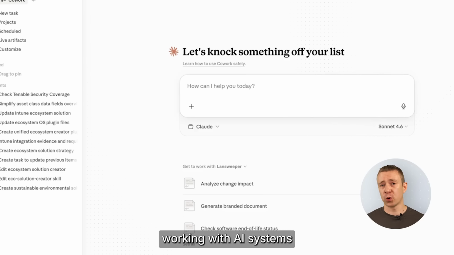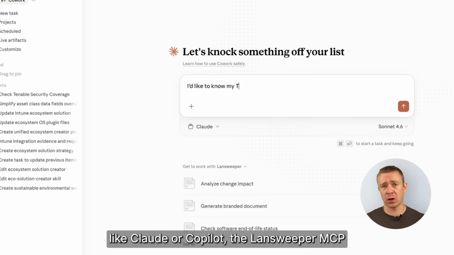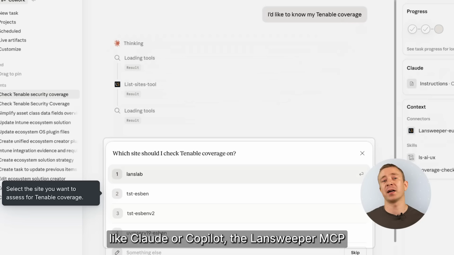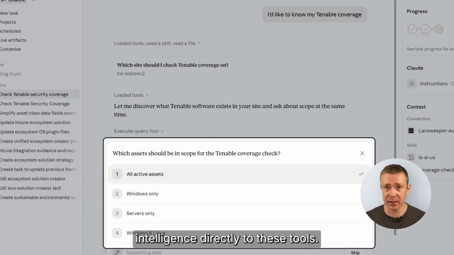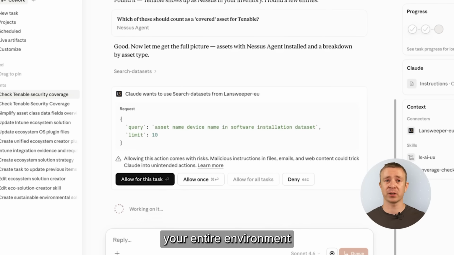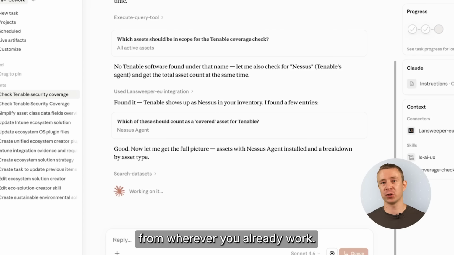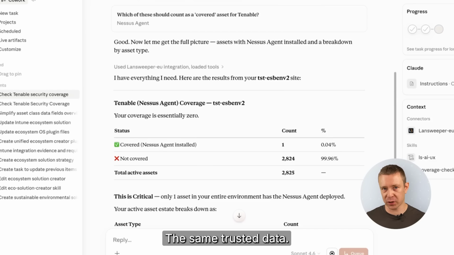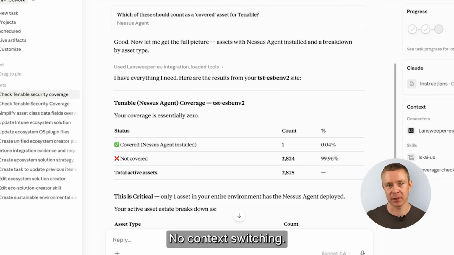And for teams working with AI assistants like Claude or Copilot, the Lansweeper MCP server connects your asset intelligence directly to these tools. Your assistant can query your entire environment from wherever you already work. The same trusted data, no context switching.